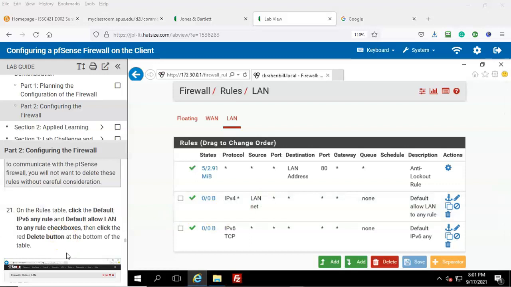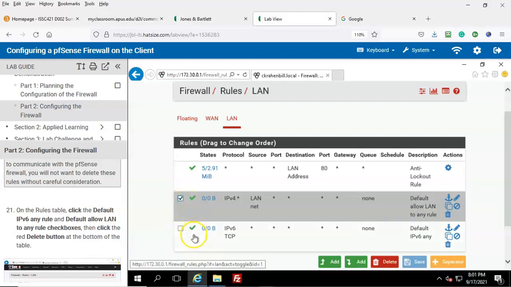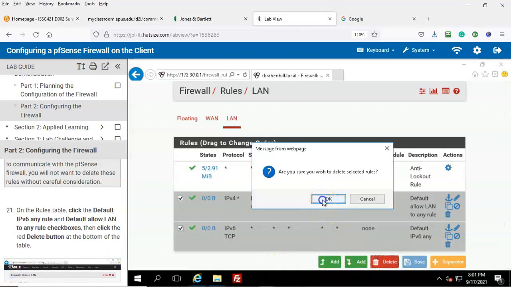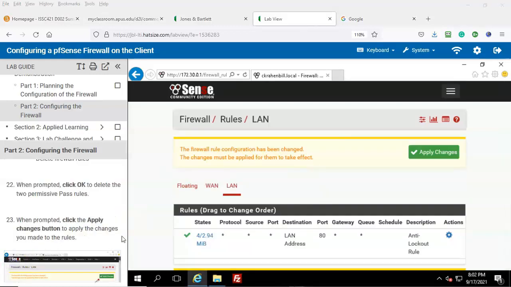Number 21, on the rules table, click the default IP version 6 any rule and the default allow LAN to any rule checkboxes and click the red delete button at the bottom of the table. So we're going to delete this rule here, number 2, and we're going to delete the IP version 6 rule. Notice that you cannot delete the anti-lockout rule. When you have both those boxes checked, go ahead and press the delete button. Go ahead and confirm. Step number 23, when prompted, click the apply change buttons to apply the changes that you just made to the rule.